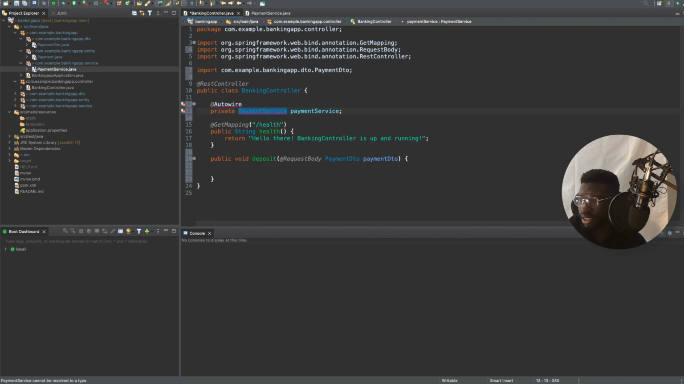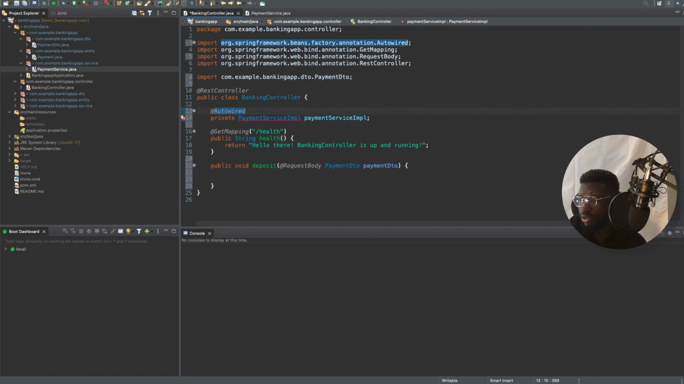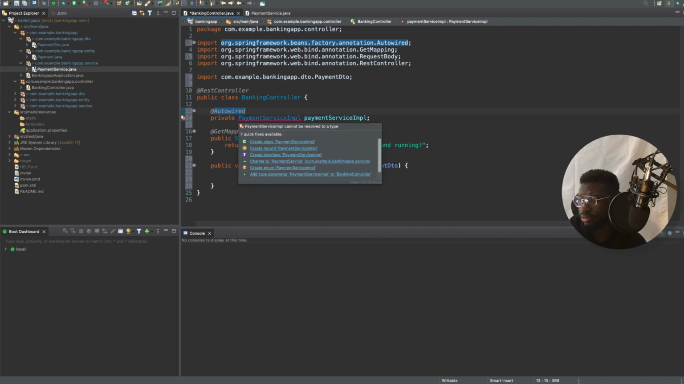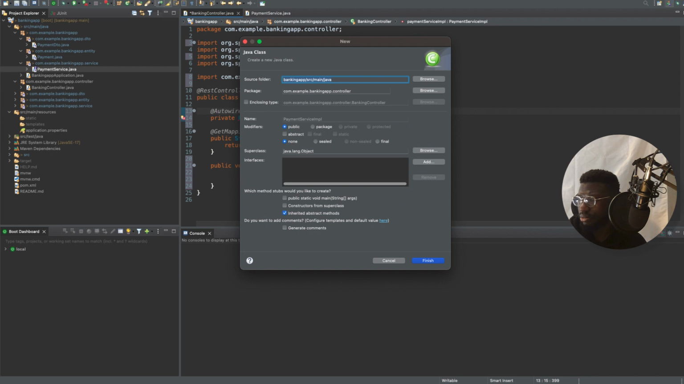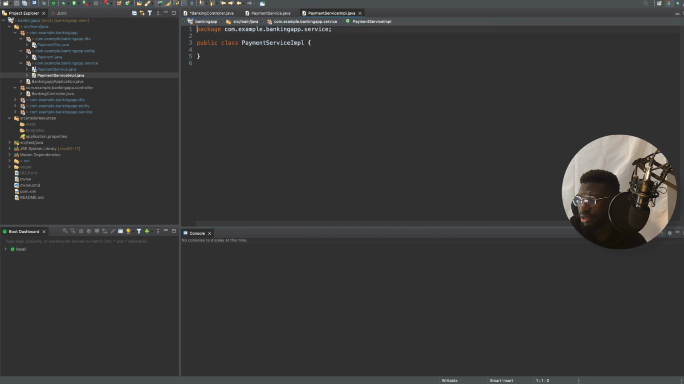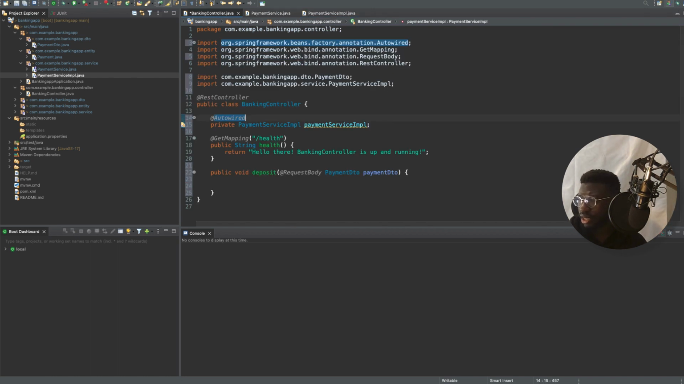So let's make this an implementation of the payment service, because the payment service is just an interface. First autowired, import, and then this payment service. I'm going to create a payment service. I'm going to put it in the service package. Now I'm going to annotate this with a service annotation. Yeah, so now we have an instance of this.